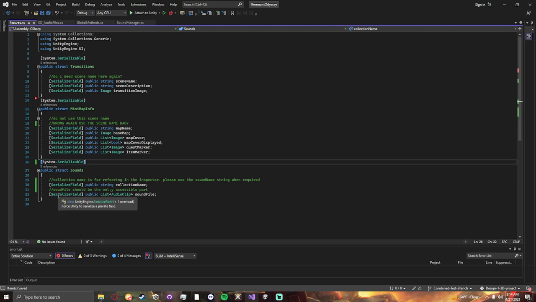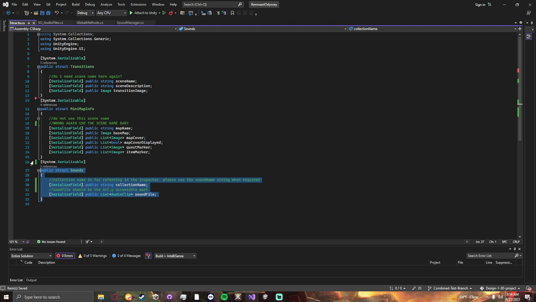So our struct here has the sound struct. Specifically, this is going to be comprehensive on the sound portion of this tutorial, I guess. So we have our sound struct here. Our struct has a collection name and a list of audio clips called sound file. So our sound files are associated with a collection name. So this is kind of like what we're going to do there.